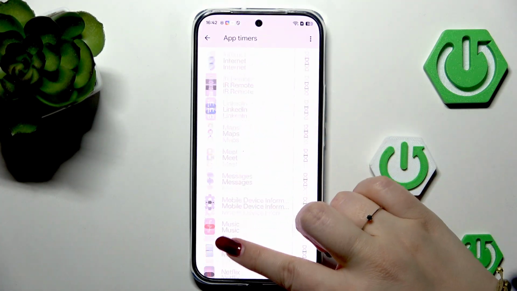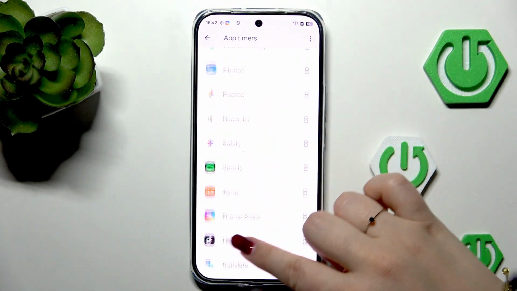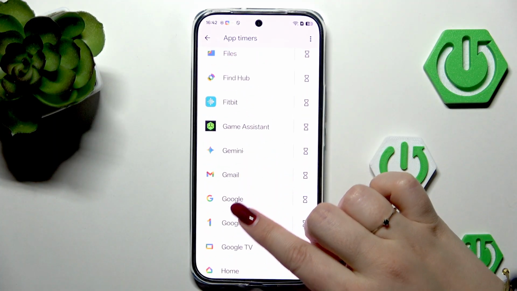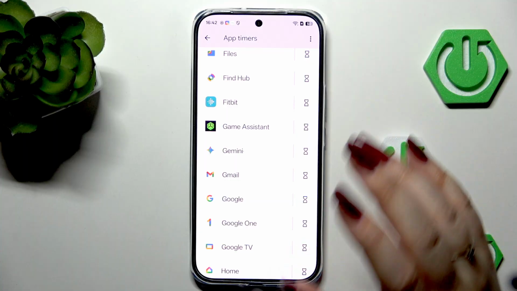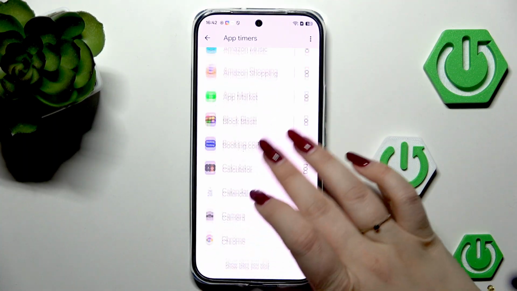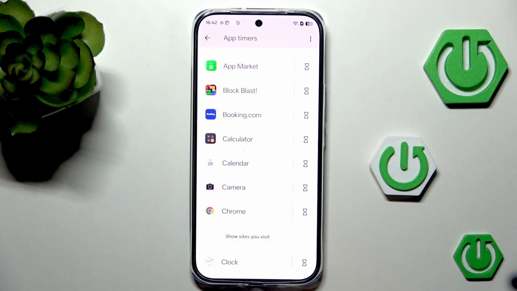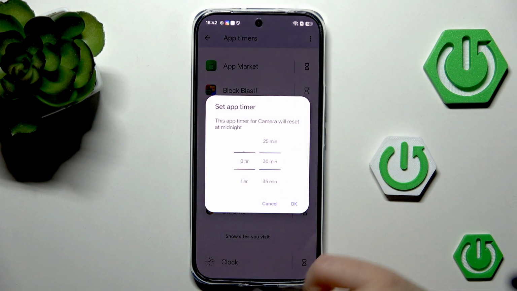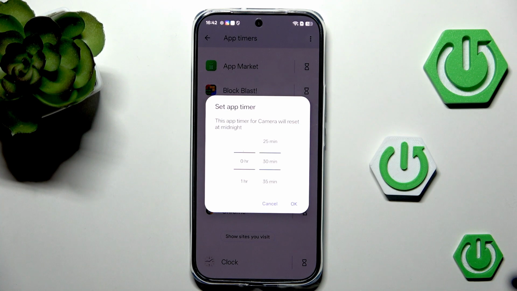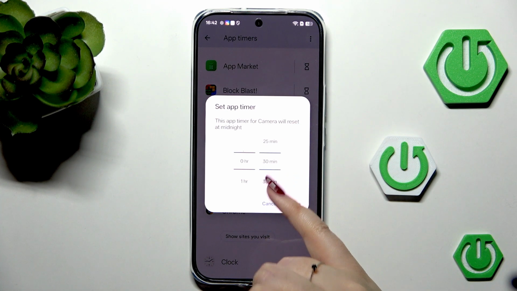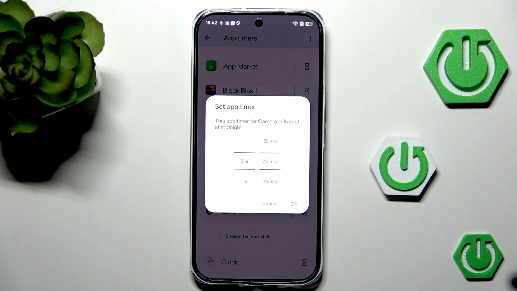And as you can see, we've been transferred to this list with the apps. And if you decide that you're spending too much time on the specific app, you can simply turn it off. So for example, camera in my case, let's tap on this hourglass icon, and now we can set the timer. So for example, if I set it for 30 minutes, it means that I can use this app for half an hour during a whole day. After that, the app will be blocked and the timer will be reset at midnight, which means that tomorrow I will be able to use it for 30 minutes again.